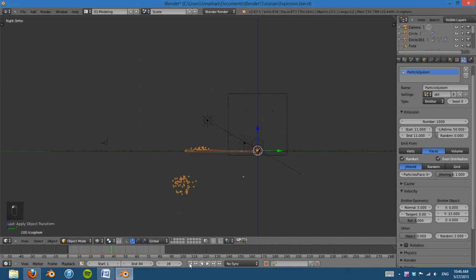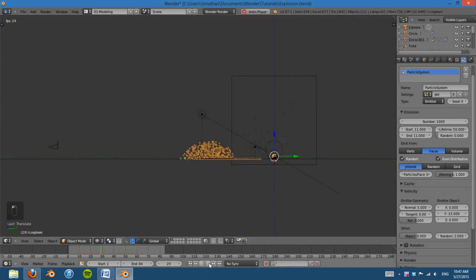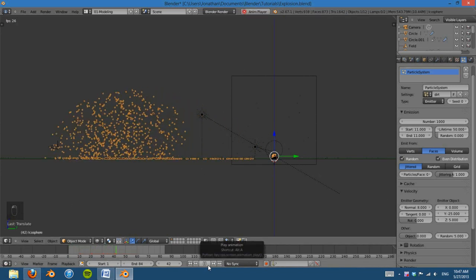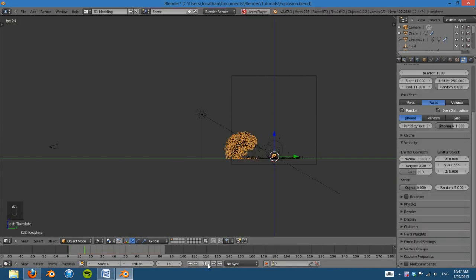Maybe I need to bring that above the plane so it doesn't go through. Okay, it looks like it needs a little bit more help. So 8 on the normal, 5 on the random, and -25 on the y. That almost made it, so let's up the Z a little bit so there's more falling down on the camera as well. And it obviously needs to be alive the entire time, so I'm going to change lifetime to 250. Almost there.